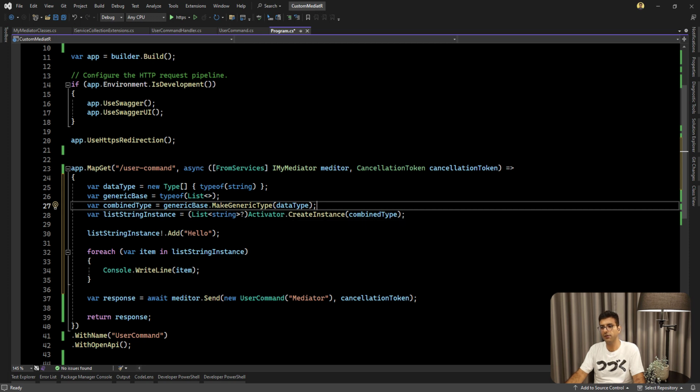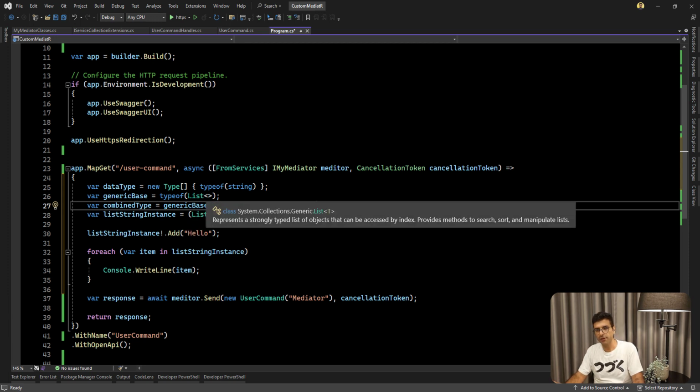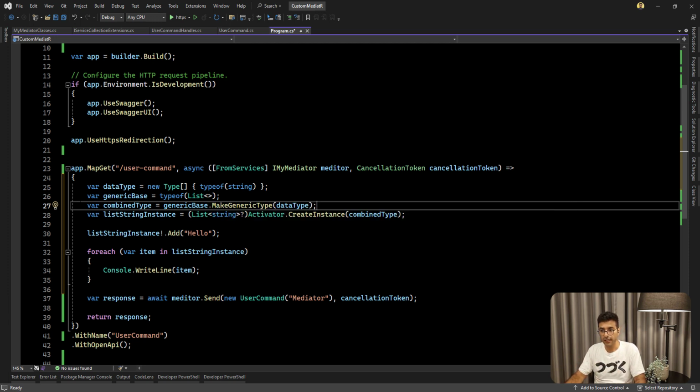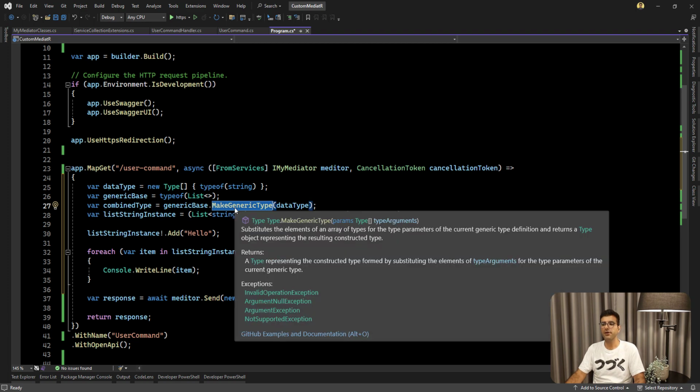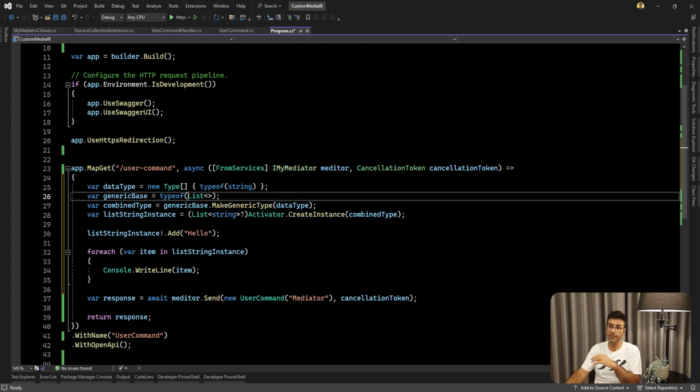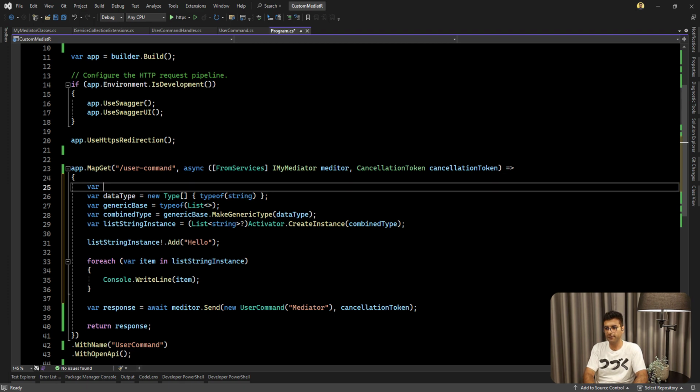So for example, here I want to create a List of string, which is a generic class that accepts whatever type you want to put, like string, int, object, anything. At runtime, I want to create one. How it works is there is a MakeGenericType method that you can use to create a type from a given parameter. So here you have a generic interface or a generic class. Here my class is List and the type is string.